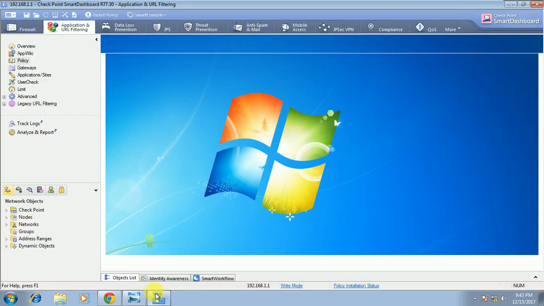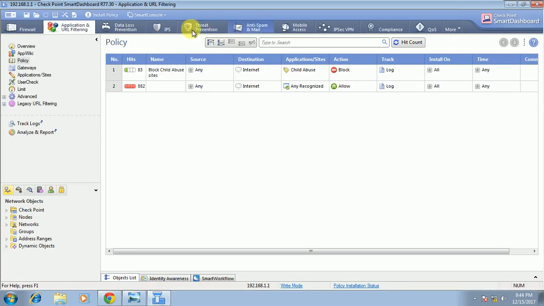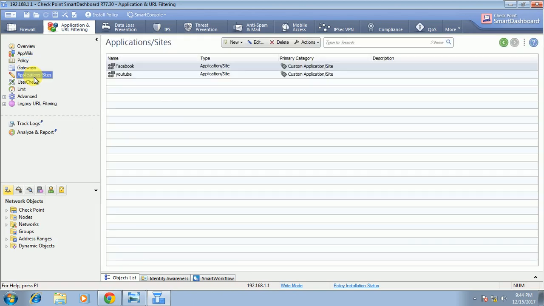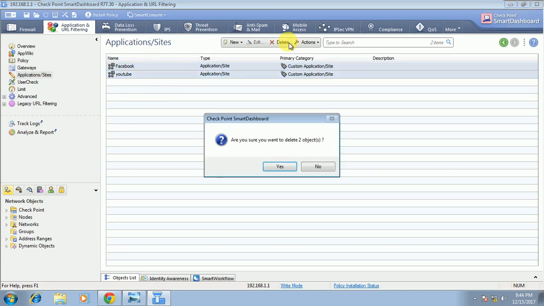Now for the setup, I open this one and log in. I went to the application and URL filtering tab here in the Checkpoint SmartDashboard. You can see two policies created, which are the default policies from Checkpoint. They should be there so that we can access the internet. And for the second policy, whatever you want to block, you can block. I will tell you how to apply the policy for blocking an application or site. Previously I had created two, so I will delete them and recreate.